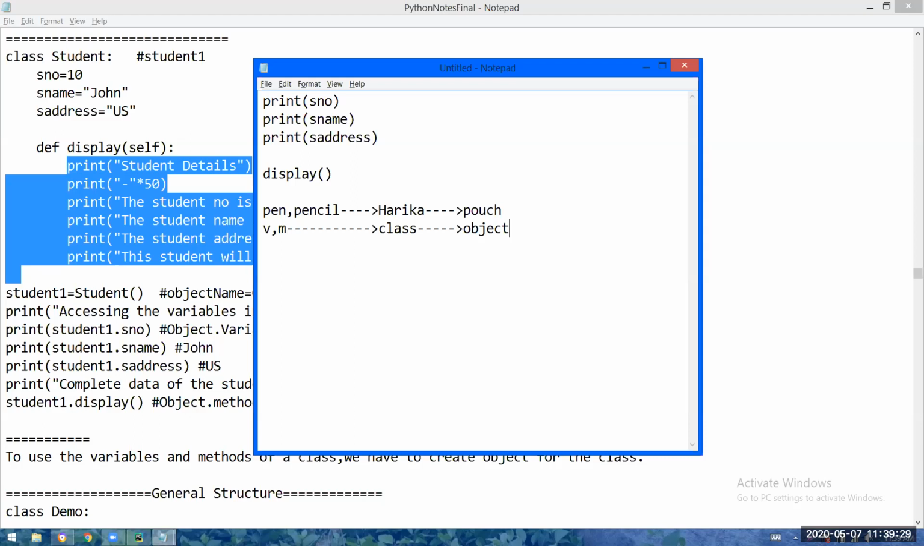Now, where you have to create the object? Come out of the class, and there you have to create the object. Class is a collection of variables and methods only. If you want to create an object, just come out of the class and do that. One more point: what is the syntax to create an object for the class? Object name equal to class name. So this is the syntax to create an object for the class.